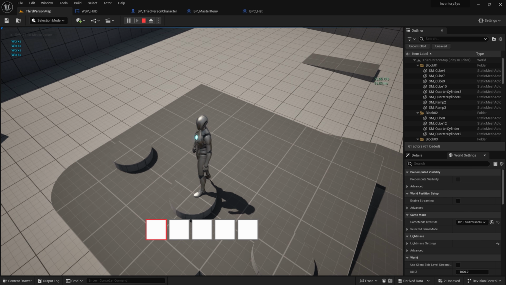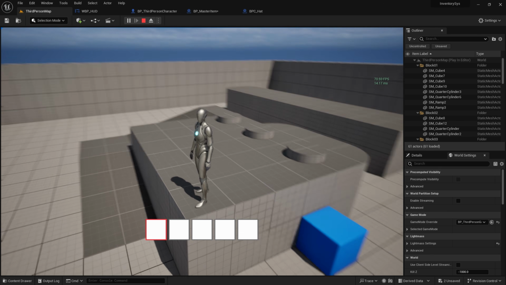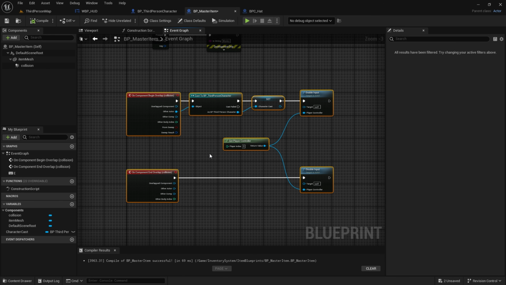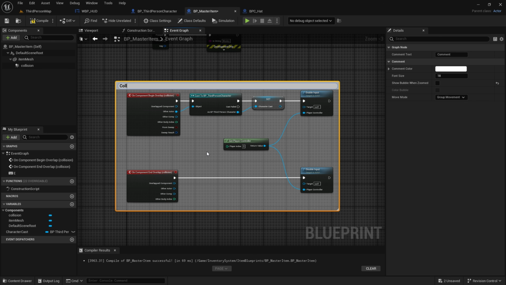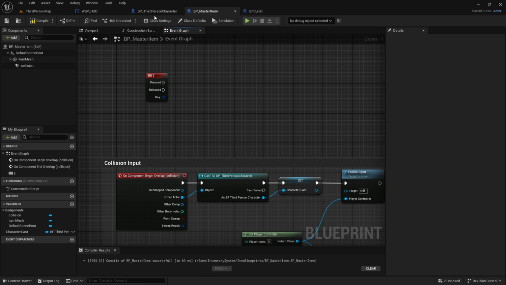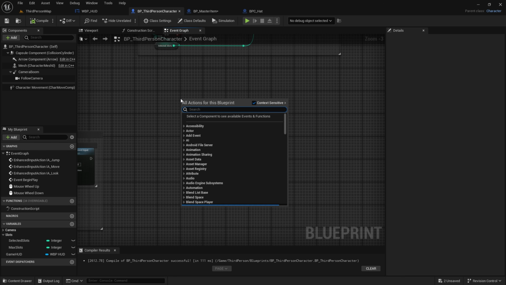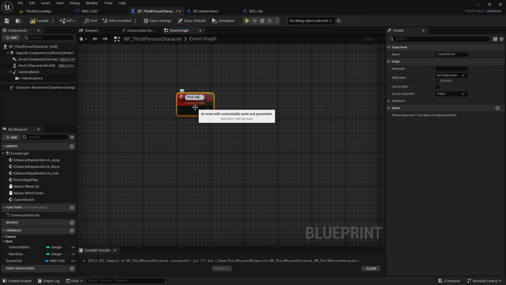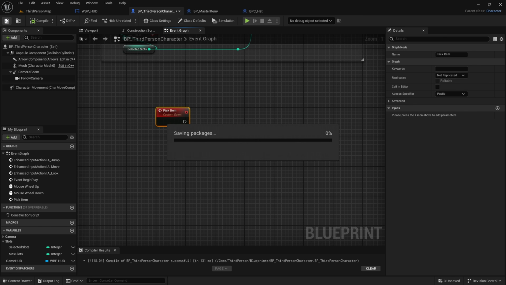Pressing E inside the collision will show a dialog box in top left of your screen, which means it works. Delete this, go back to your character blueprint, add a custom event, compile it.